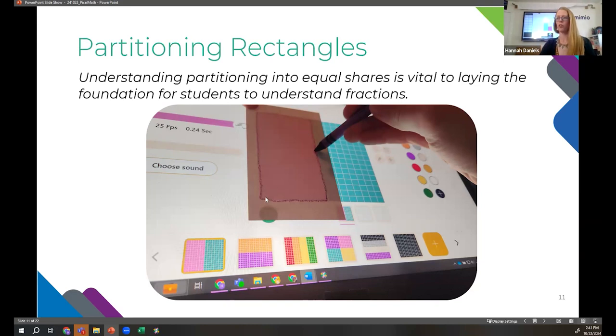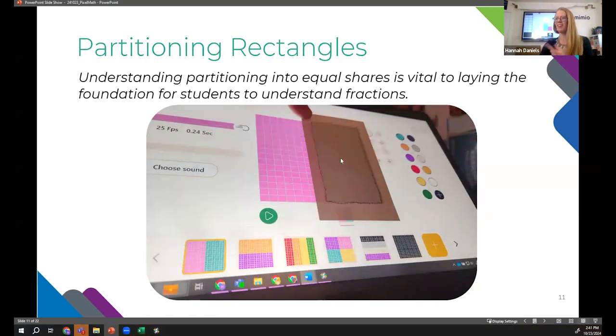Then the students trace their shape with the crayon on this one, and they can just slide it over and see if it fits the other partition. That way you know that these are equal shares, which is a really important foundation for understanding fractions.